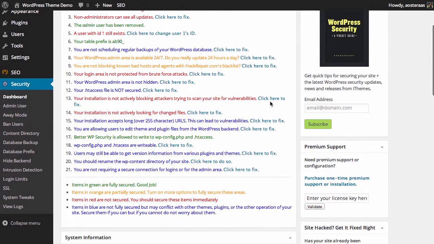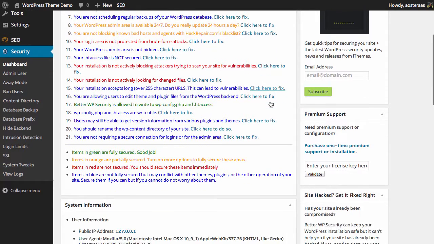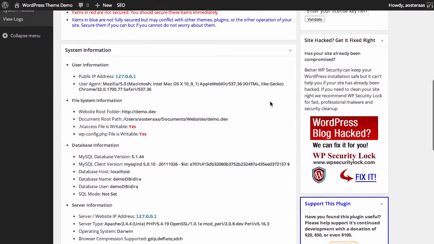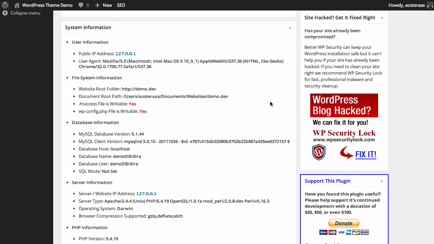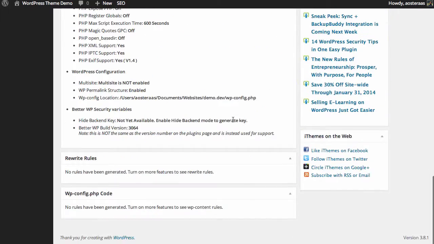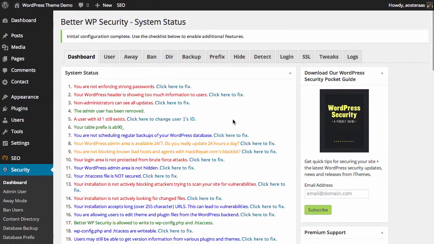So right now you can see we have 21 items that we need to update, and then just below this we can see some system information. This shows you information on your server, where your WordPress website is installed. Most importantly, perhaps, is to see that .htaccess is writable by the plugin, as well as wp-config. The rest of the information is not so useful unless you really need those details, but you can get them off your web hosting control panel anyway.